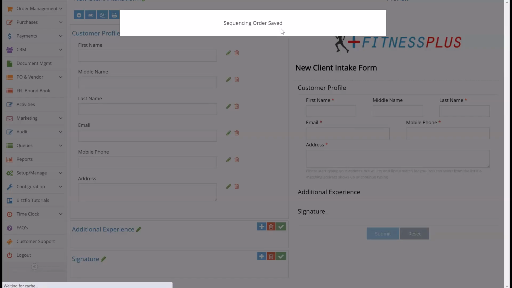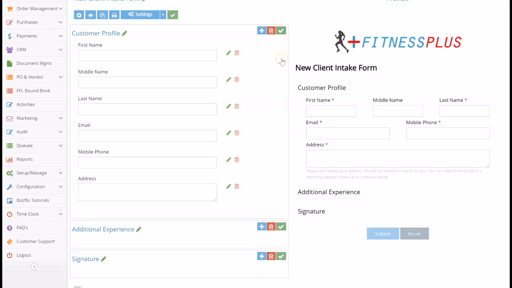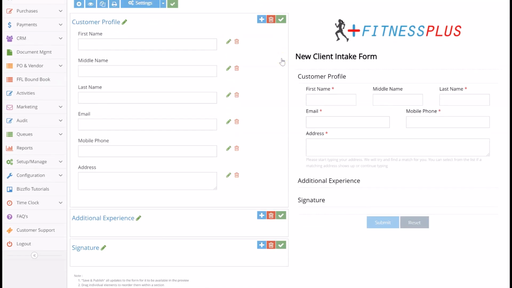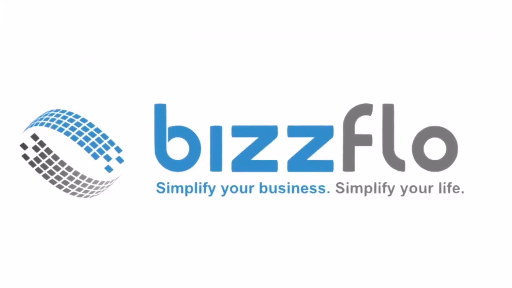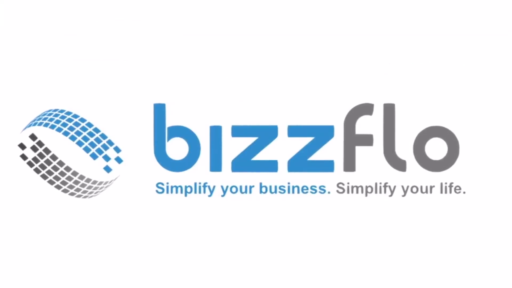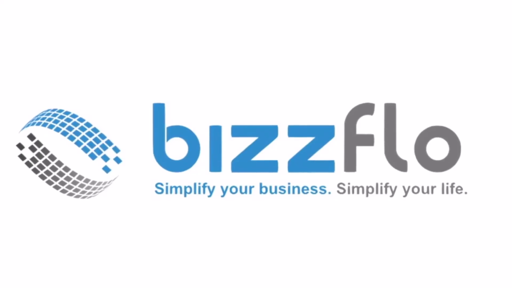In the next video, I will continue to discuss additional features on how to edit custom forms and agreements, such as adding radio buttons and checkbox elements. This completes a tutorial on how to add sections and text field elements to forms and agreements in the BizFlow platform.